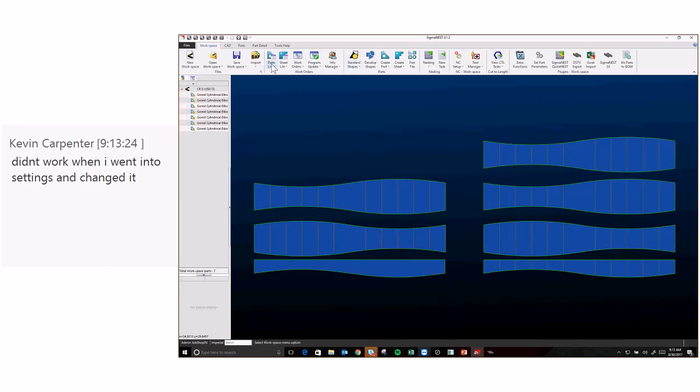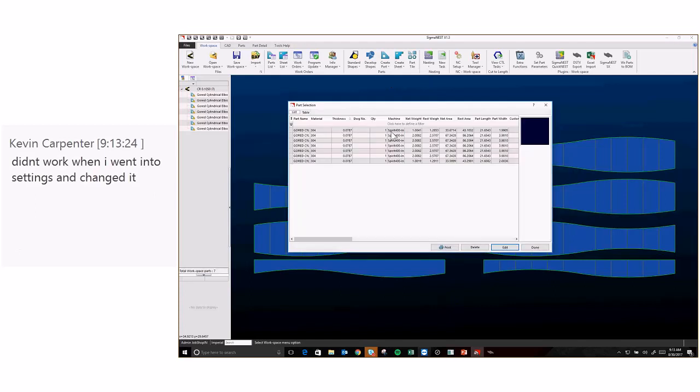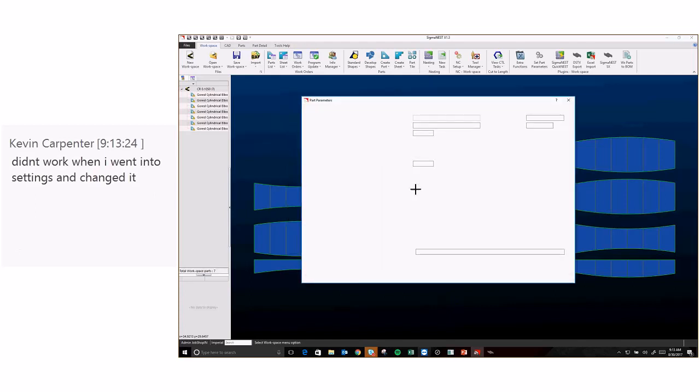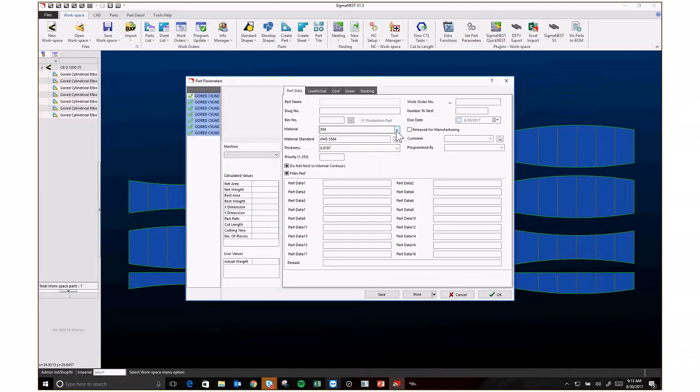If you wanted to change and edit all of these parts, you can do that here in the part selection tool. You can go in and change the quantities. You can go in and change the material. You can change that to your galvanized metal if you want. You can go in here and change the customer. Indicate which customer you want to use. You can change the number to nest. You can say, hey, I don't want just one of these pieces. I know I'm going to need 10 gourd elbows in this shape and diameter and thickness.